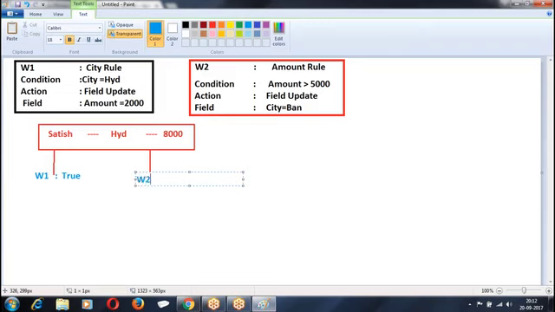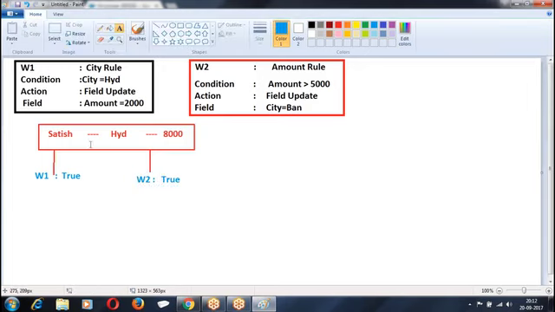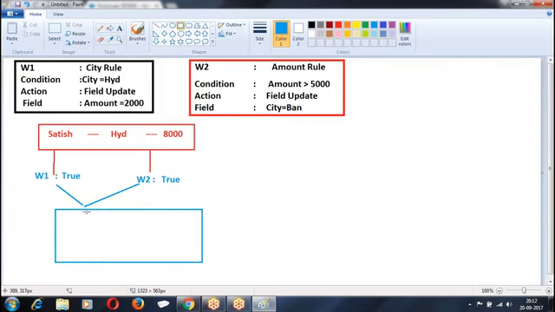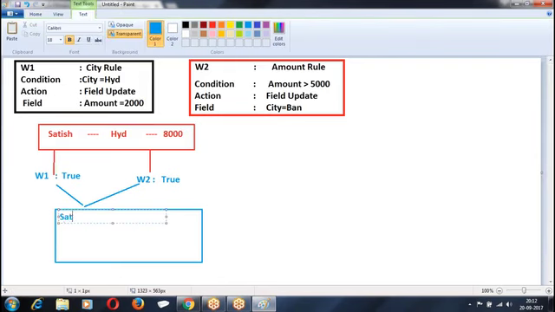Workflow number 2: amount is greater than 5,000? Yes. So don't perform the action. Only check the rules. After you verify all the rules, whichever rules are true, their actions will be performed at a time. Now, both rules are true, so actions will be performed.